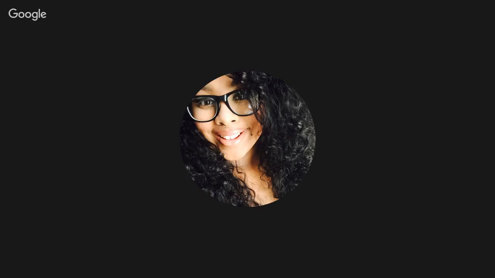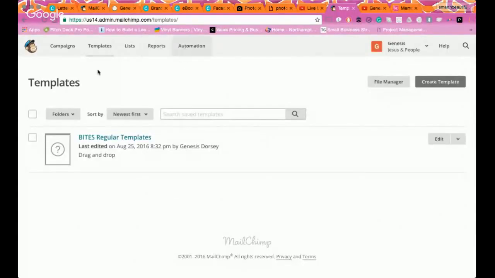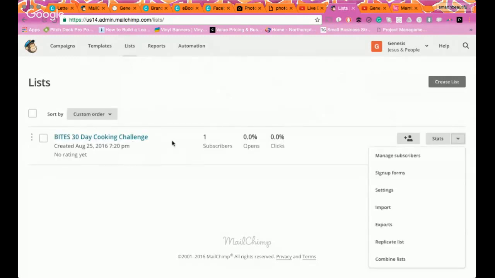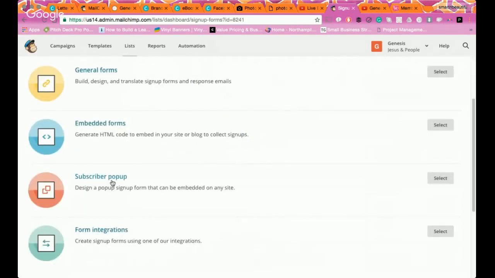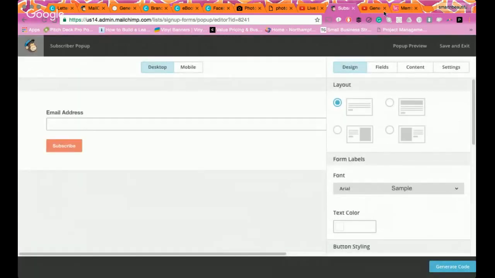This is the template screen. What we're going to do is go back to list, and go to sign up forms right here. Then I'm going to go down to either embed or a subscriber pop-up. For the subscriber pop-up, remember, it's a pop-up that pops up on your screen, right? It's going to look like this.